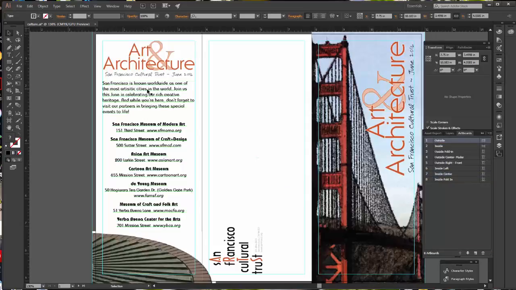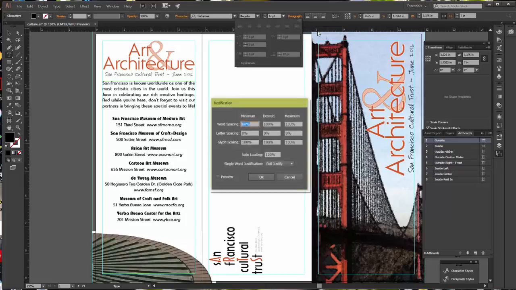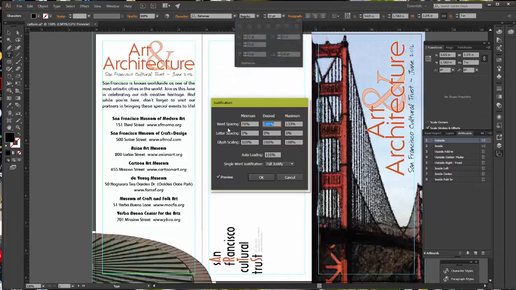We want to go now back to the outside of the folder, and we're going to put an insertion point in that first paragraph. Using the Paragraph panel, apply the Justify All Lines alignment option, and then open up the justification options. Activate preview, and we're going to change the minimum word spacing to 70%. I'm going to tab so you can see the change.